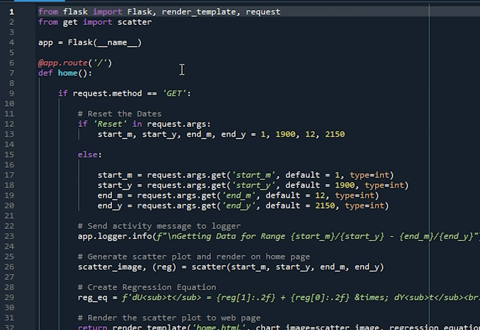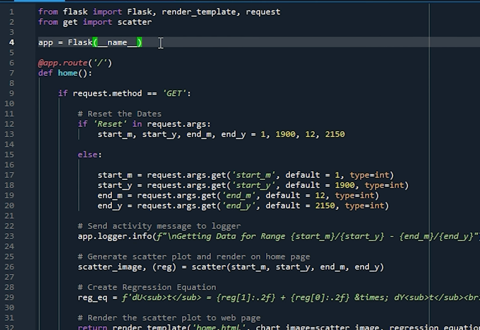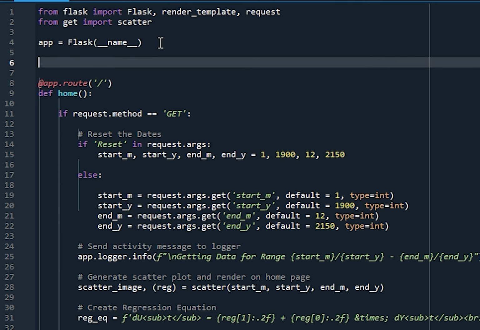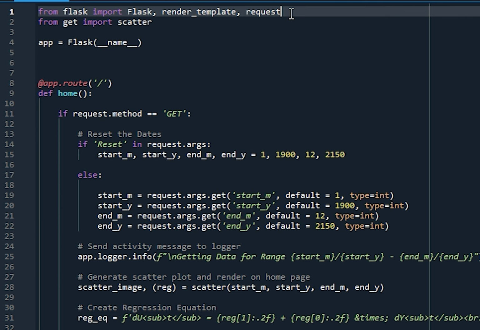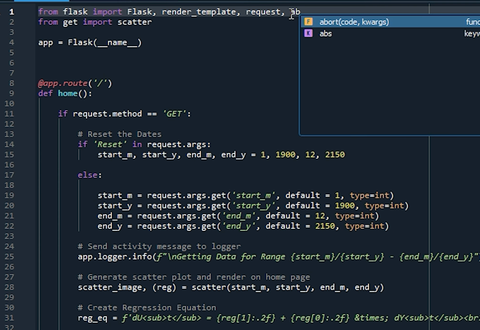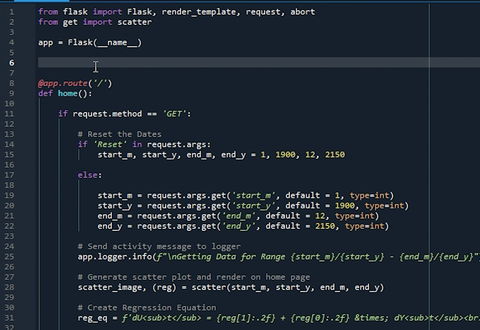We want to put in a passcode validation so that if the user doesn't enter a proper passcode at the end of their URL, they can't access the site. So I'm going to show you how to do that. We need to go ahead and import a new entity here. So from Flask, let's add to the end here, we want to also import the abort. Okay, abort.